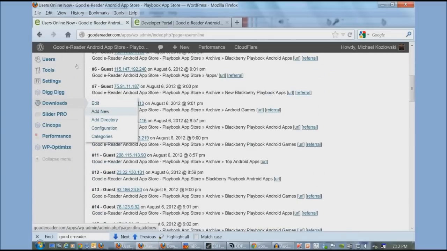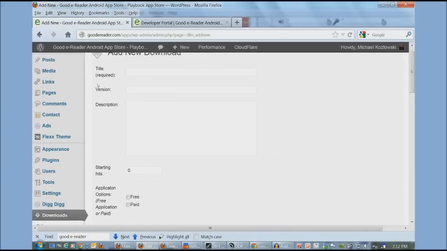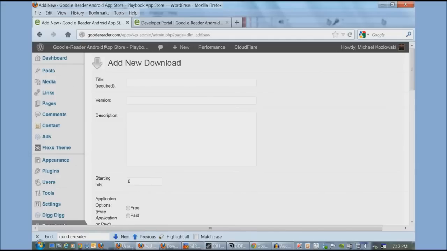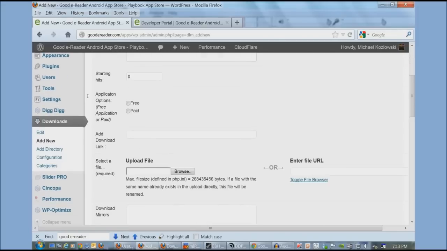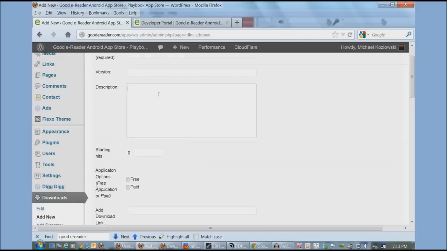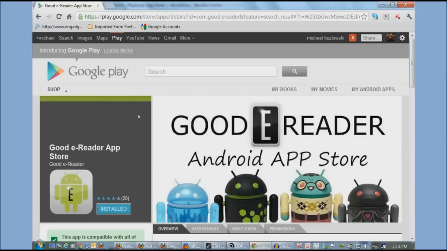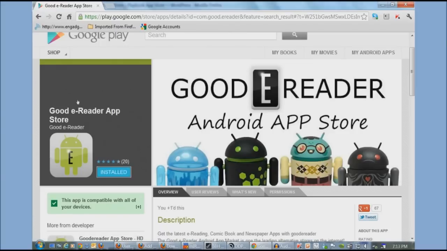So as a developer, you'll have a custom backend. And the one thing that you want to do is click on Add New Download. And you see a ton of information here: title, version, description, free, paid, etc. So let's say that you have an app on Google Play. So we can see here we have our GoodEReader App Store on Google Play. So you need the APK file as well as an icon. These are pretty well the two things that you need to actually upload to our website.